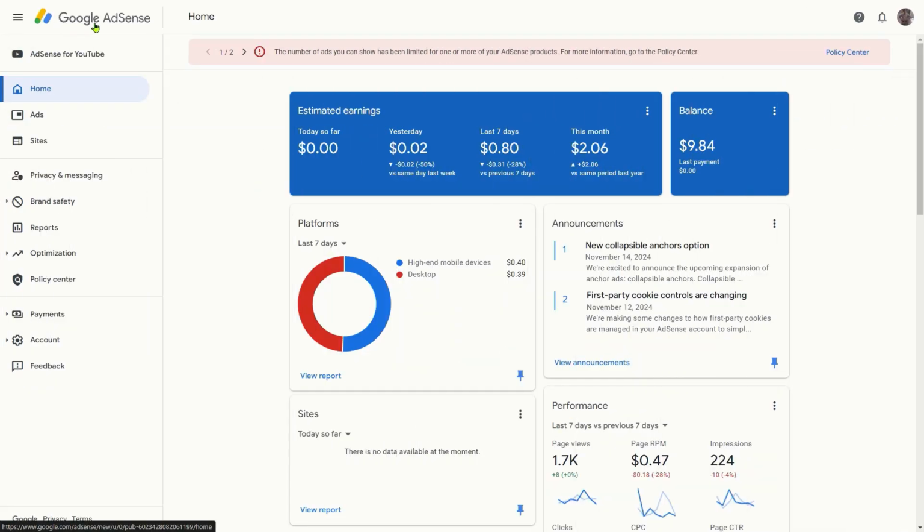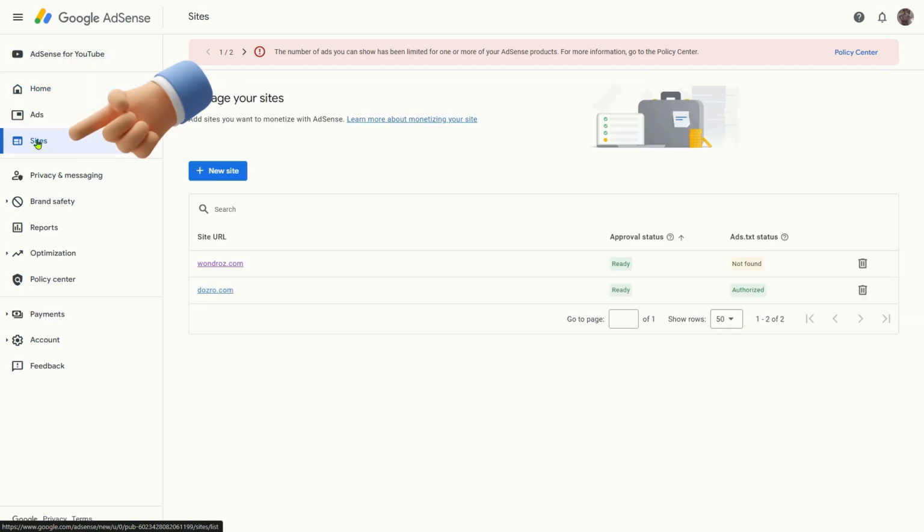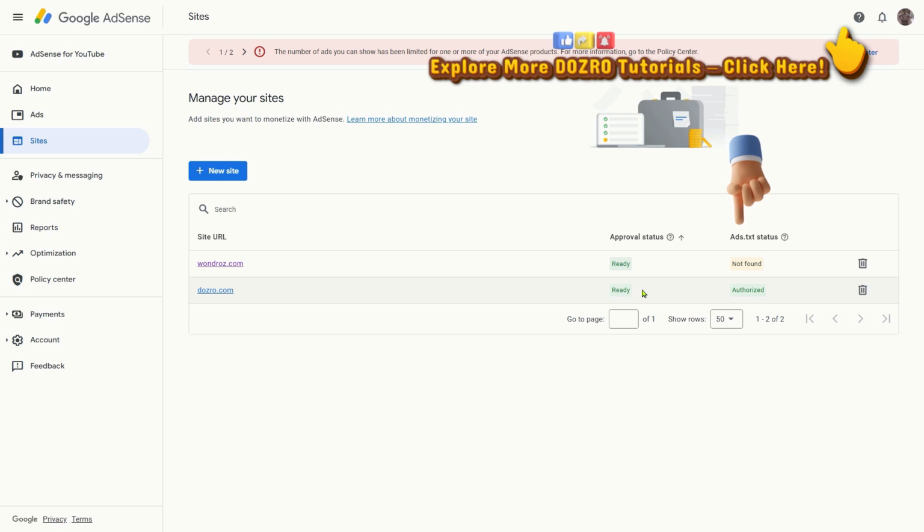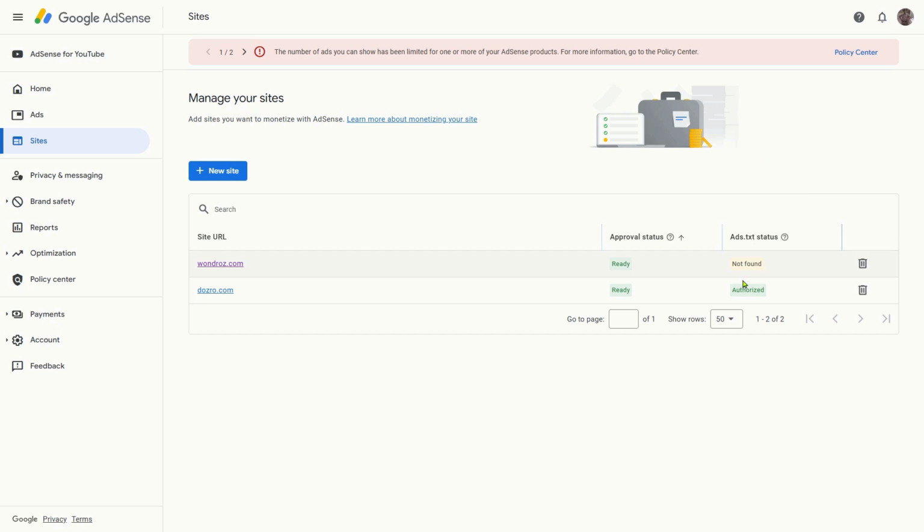To add and monetize your Squarespace site, start by signing into your Google AdSense account. Once you're logged in, go to the Sites section located in the left-hand menu. You'll notice that I have 2 websites already approved by Google AdSense. The site dozro.com is hosted on Squarespace, and its ads.txt file has been authorized.